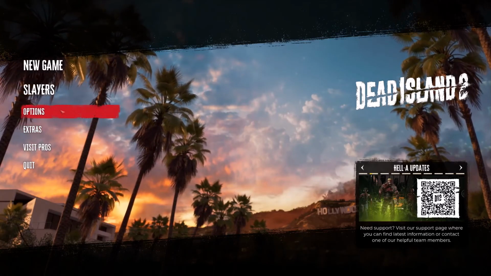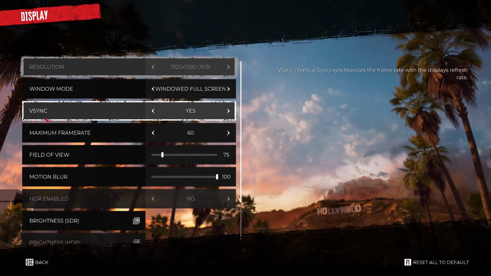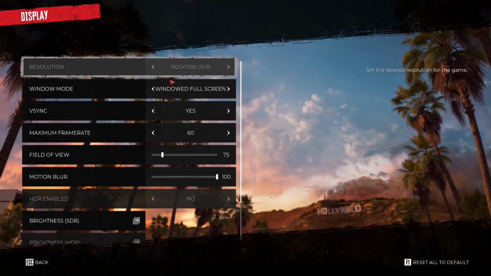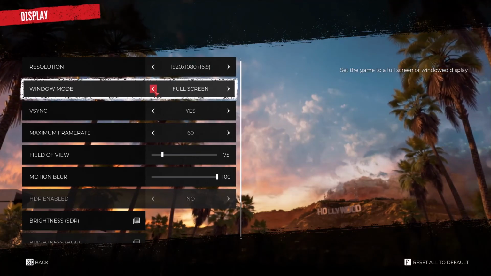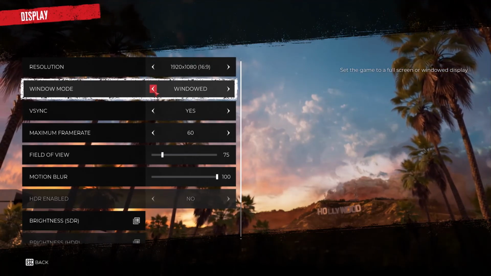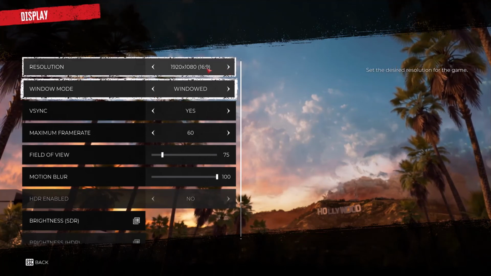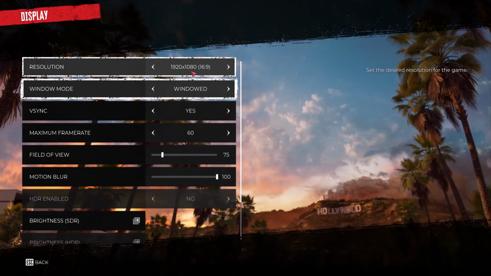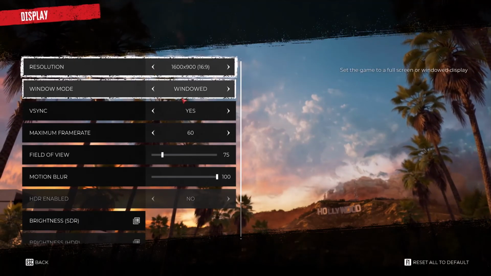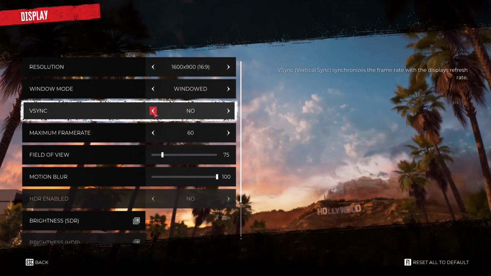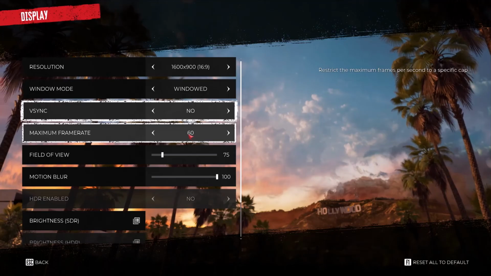Now go to options and then go to display. Now over here, if this is set to full screen, you can try window mode, and if the resolution is set to 4K, you can try 1920 by 1080p. You can even lower down more. Now turn off VSync and then try. You can set the FPS at 60 and then check the performance.